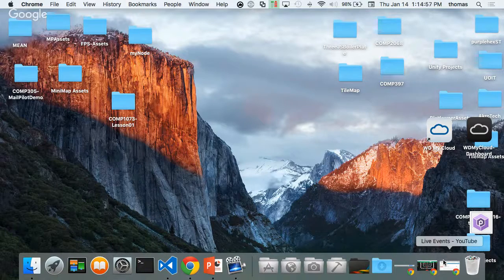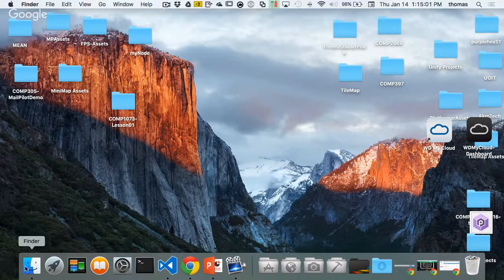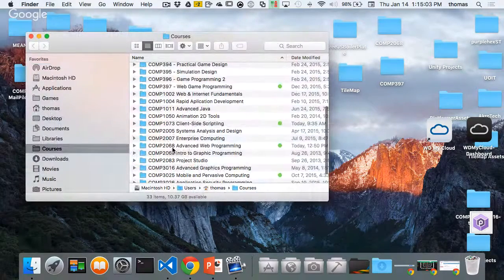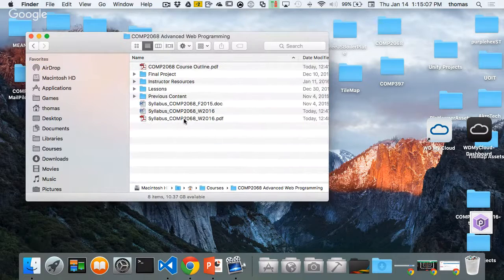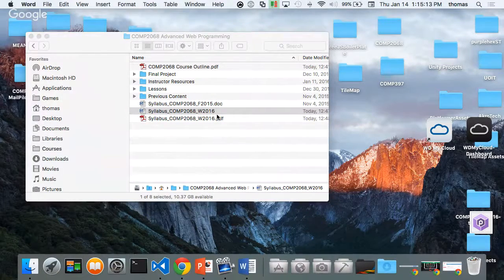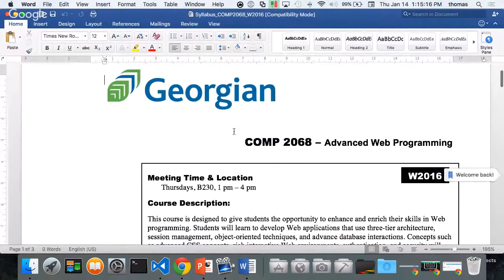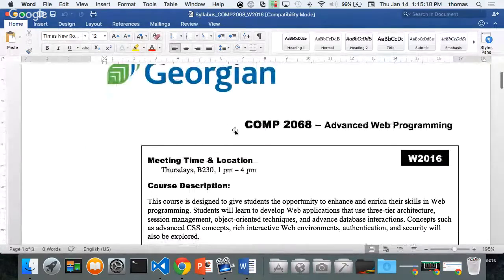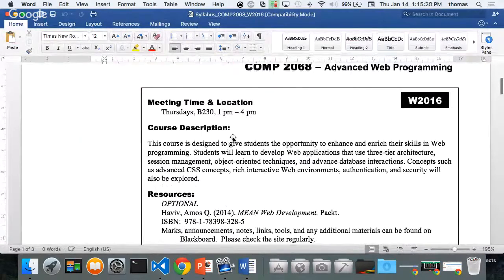So we're going to be building things with the MEAN stack, and we'll talk about what the MEAN stack is. But let's go over the syllabus a little bit so you know what this course is all about and the timing for everything. Okay, so the syllabus is up online for you if you want to take a look at Blackboard. And it looks like this. Okay, so we're meeting here on Thursdays at B2:30, this crazy locked room.